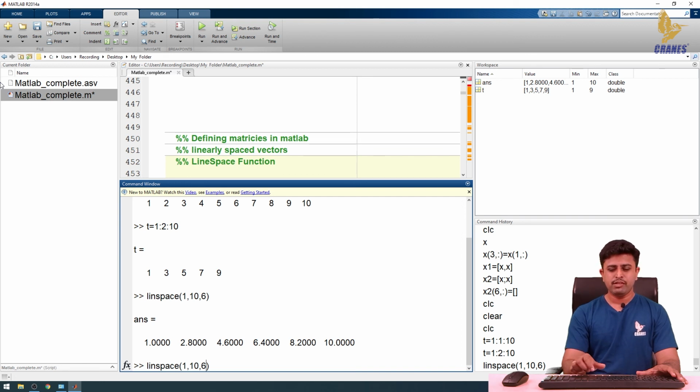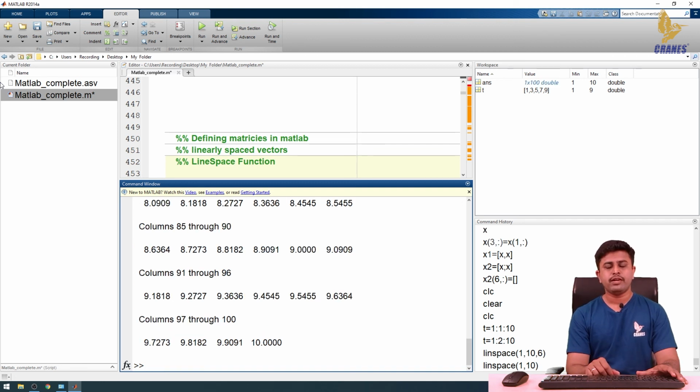So what happens if I don't specify this 6 here, like I'm not specifying how many numbers it has to generate between 1 and 10. So there is some default value, like it is going to generate 100 numbers between 1 and 10.